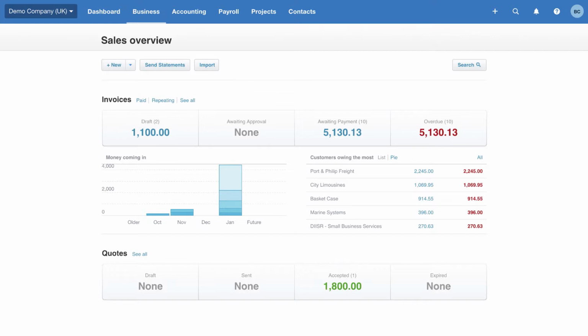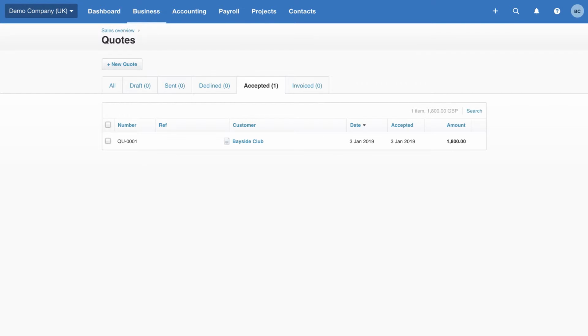What we are going to do is click into an accepted quote to use as an example. In true Blue Peter fashion, here's one I made earlier. This is a quote for one of my customers. My customer has accepted the quote and it's gone into the Accepted tab.